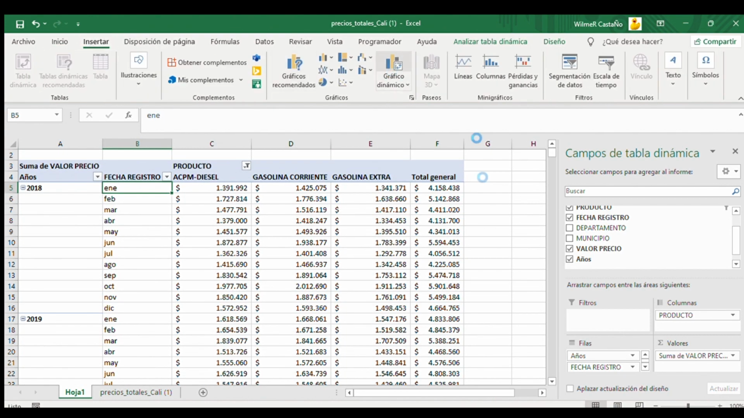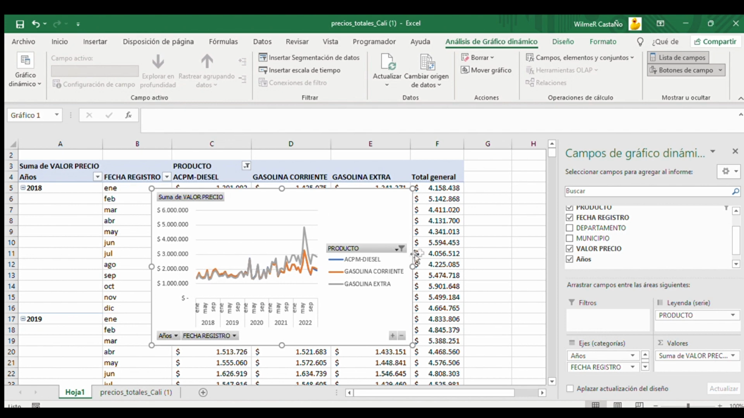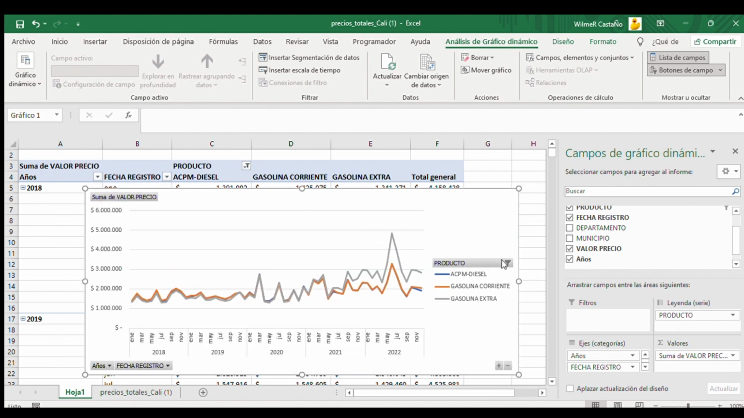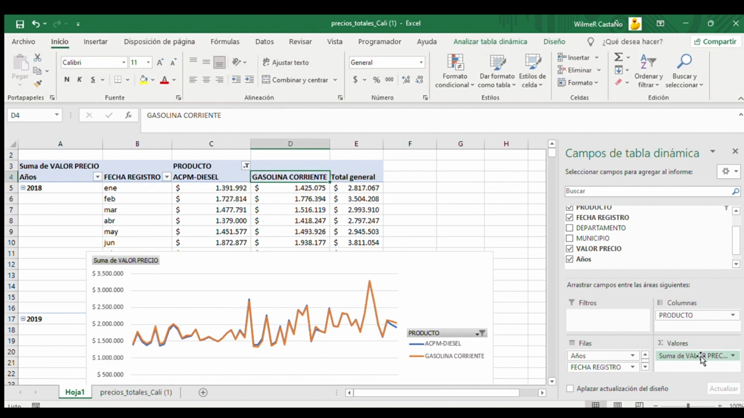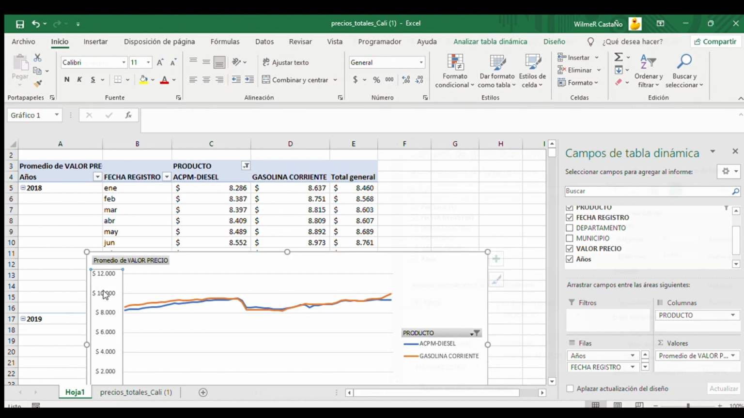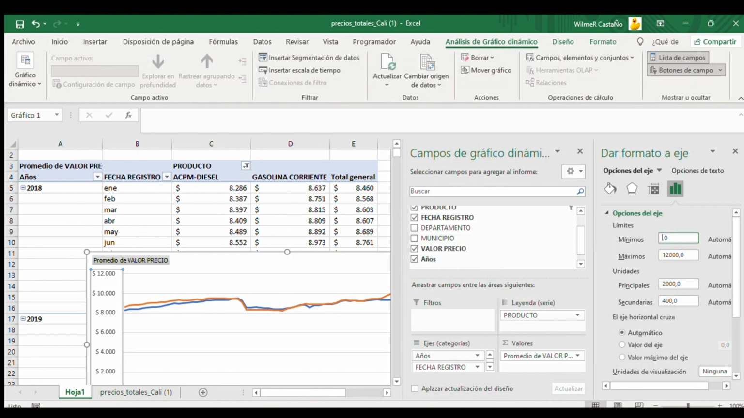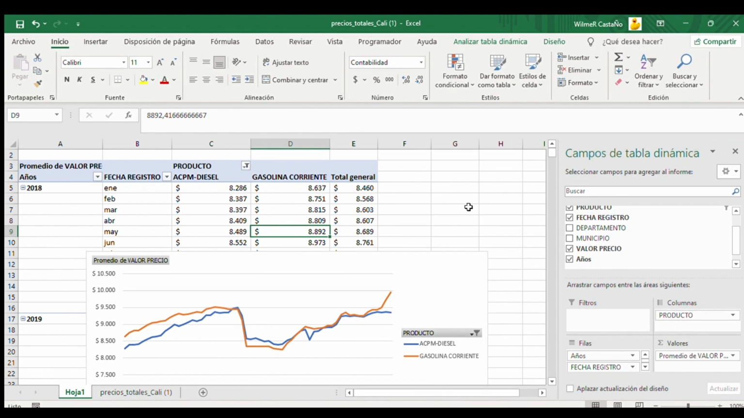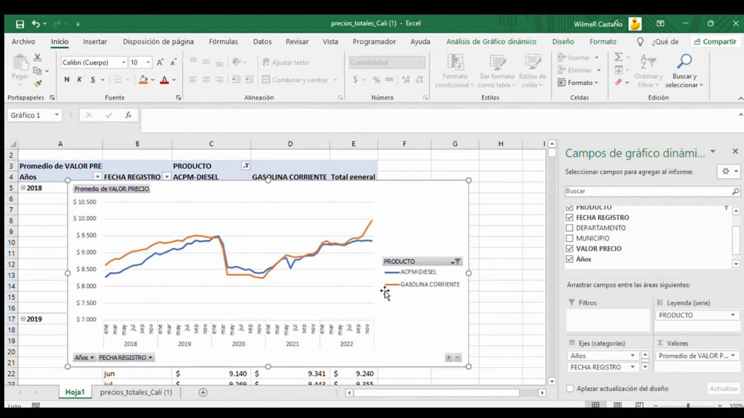Then, I make a line chart, and as I know that extra gasoline is not subsidized, I better remove it because it is in a different price range. I saw that I had the values as sums, so I changed them to averages, changed the axis limits to see it better, and voila! I have the graph, the same as the one I made with Python, but a bit more time-consuming.